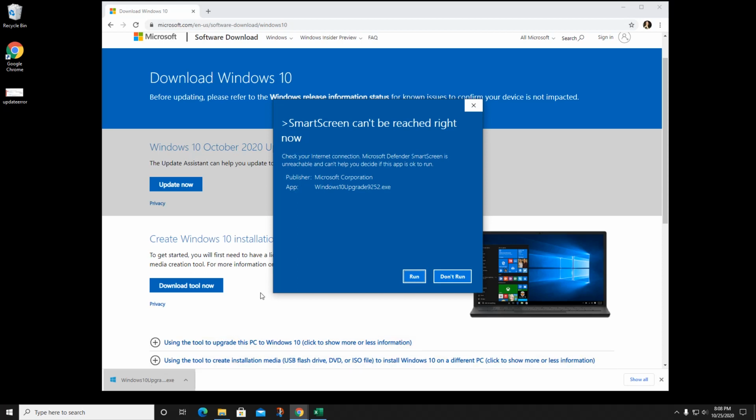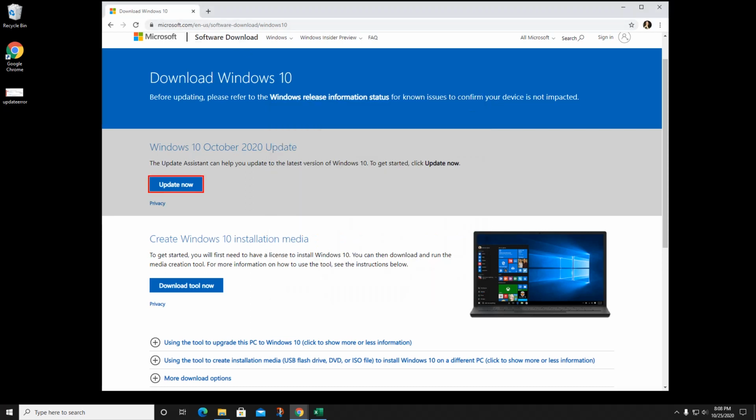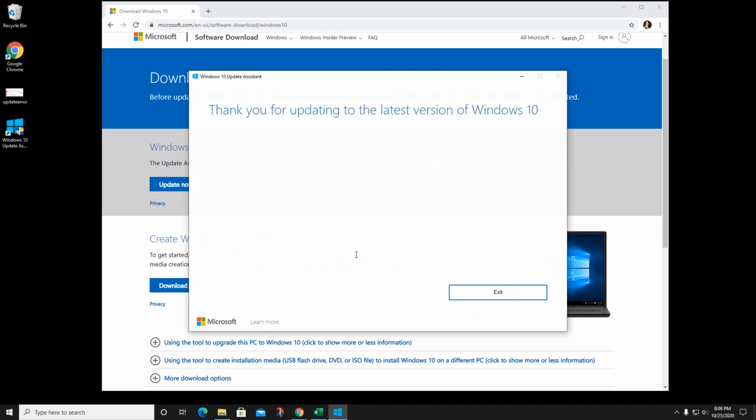Windows should ask me, let's see, Smart Screen can't be... it's telling me that Smart Screen is unreachable and can't help me decide if I want to run this app or not. I'm going to go ahead and run it because I know it's from Microsoft and I know it's safe. So there we go. My Windows just asked me to give it permission to run.